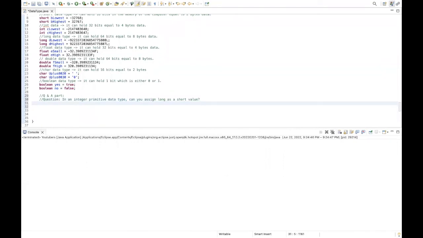Try to pause the video for a while, think, and then play the video after a minute, probably. Okay, I hope you get it right. So the answer actually is no, other than yes. The answer is yes. For integer types, all bytes, shorts, ints can be of long type, but not all longs are those 3 types.